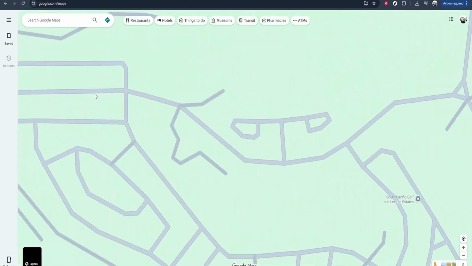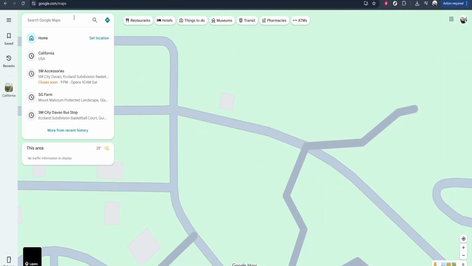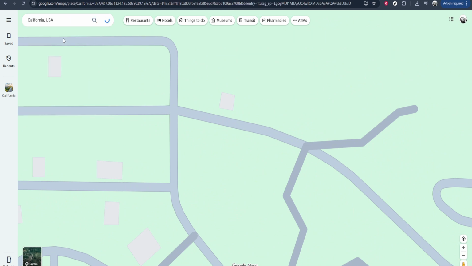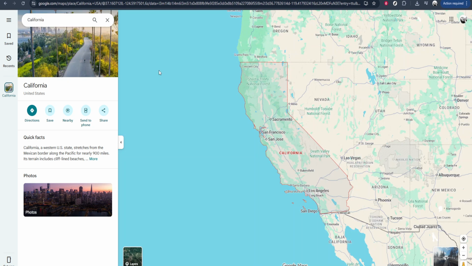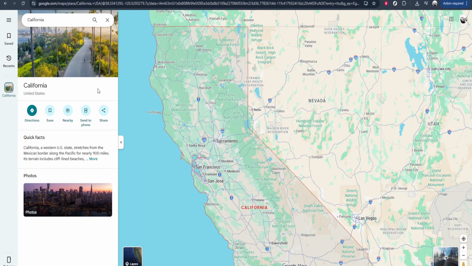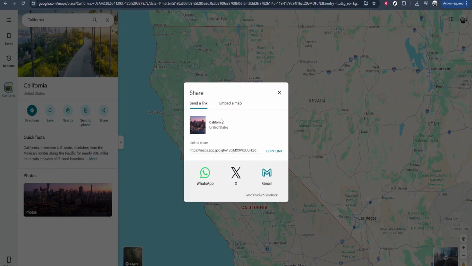Once you're on Google Maps, you'll see a search bar at the top left corner of the screen. Click on it and type the address or location that you wish to feature on your WordPress site. This could be your business location, a point of interest, or any other place you'd like your visitors to know about. For this tutorial, we'll use California, USA as our example location. After typing in the address, press the Enter key, and Google Maps will direct you to the chosen area.